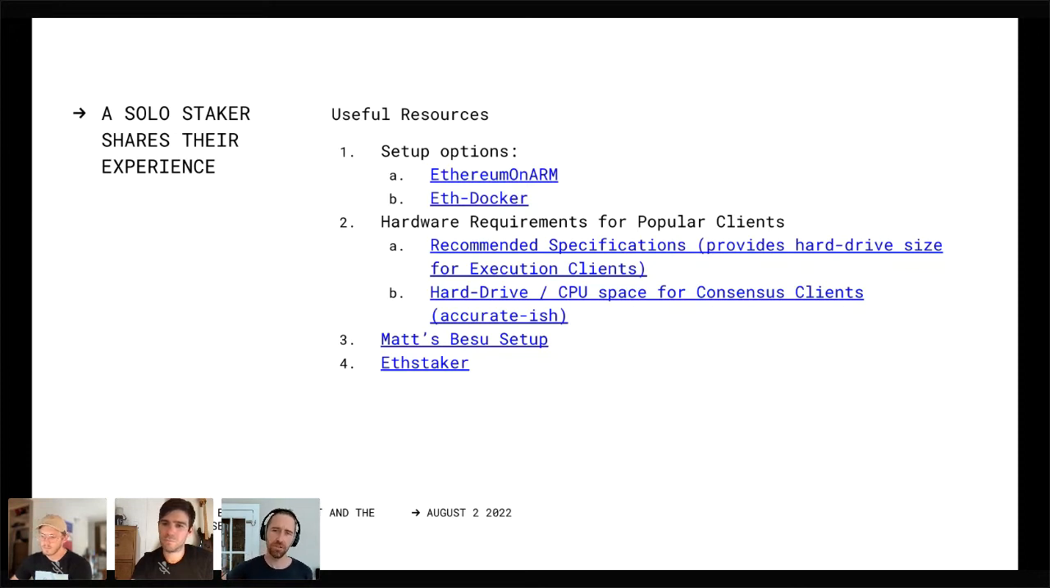I'm going to go over just real quickly the hardware requirements here for the popular clients. This is a really big piece that I don't think is properly documented in the community as well as it should be, which is recommended specifications. It's provided by the individual teams for sure, but this is essentially how much hard drive size you need, and what the CPU space is, meaning how many processors you need running to effectively sync and then maintain your EL and CL once you have those two going.